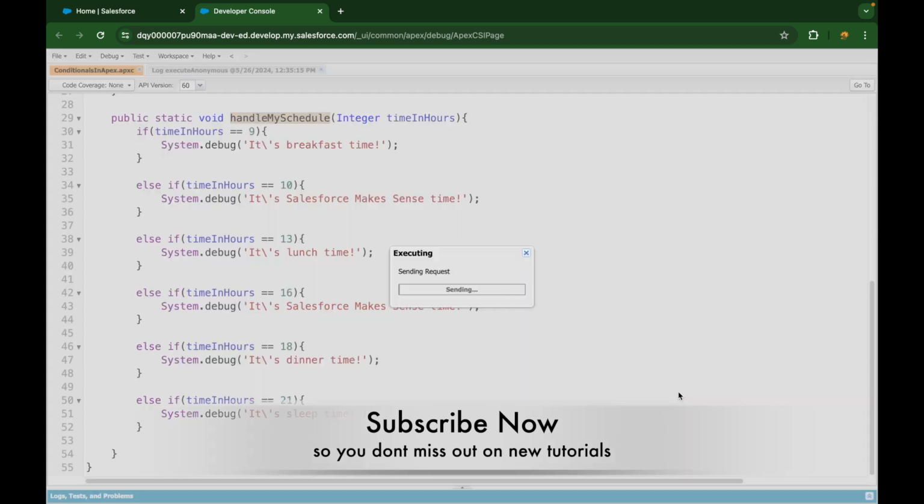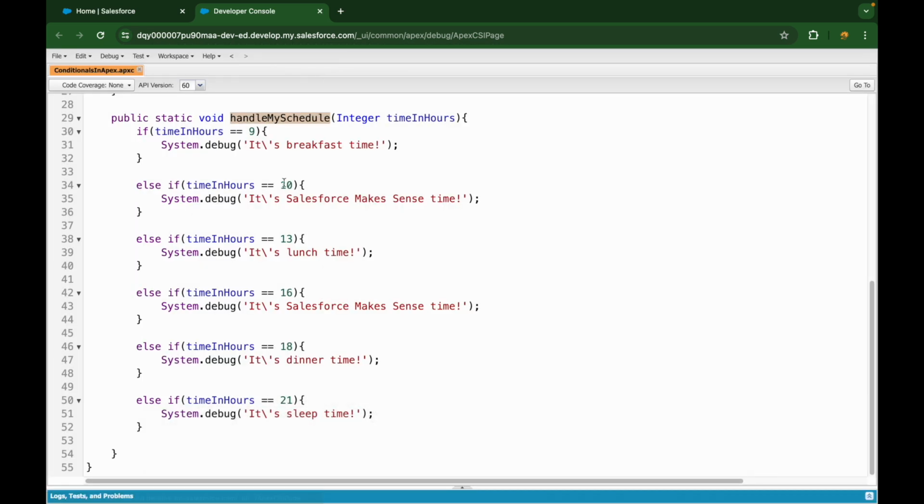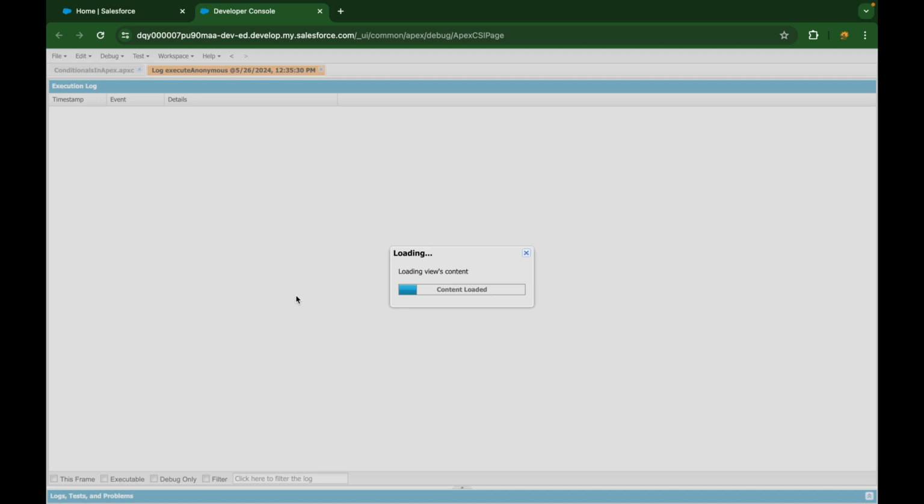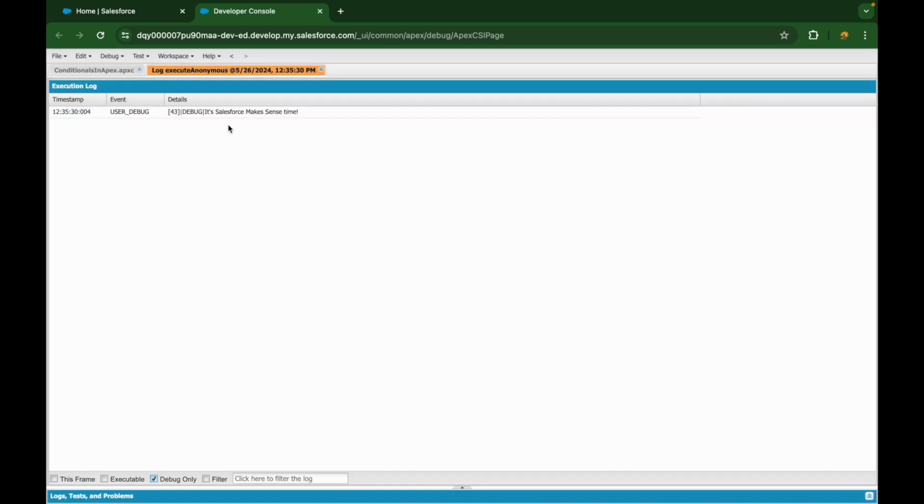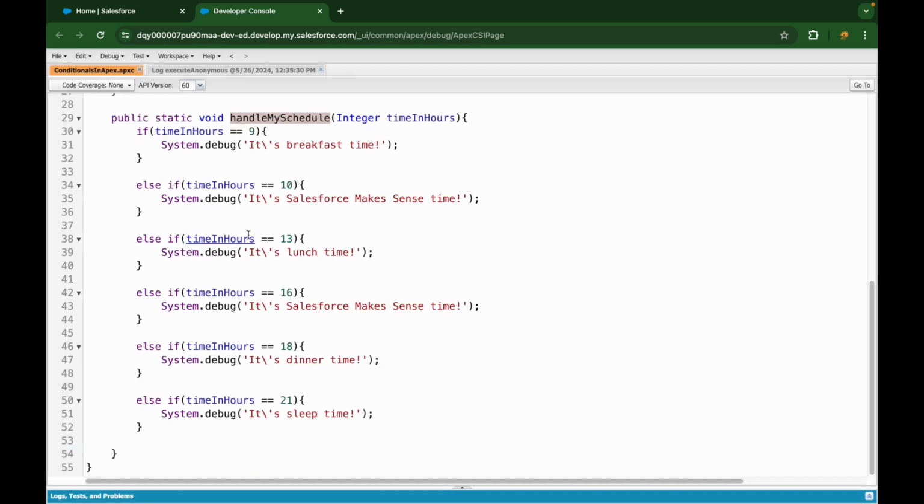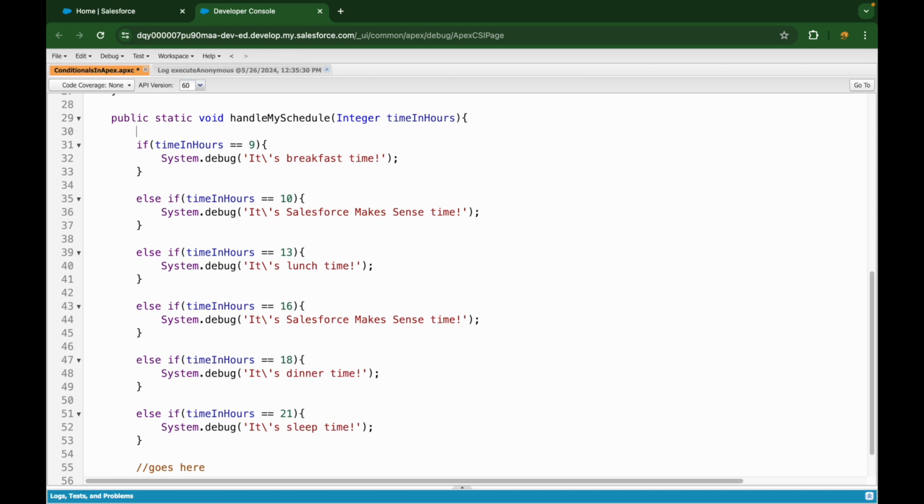Let's go ahead and say 16. Execute. It should be Salesforce makes sense time, right? So let's go ahead and say debug. It's Salesforce makes sense time. So you see, it's not printing all the logs. Why? Because the conditions are not true. And even if it is able to print this particular block here, it completes its execution. It's not going to the next clause. It's directly reaching here.